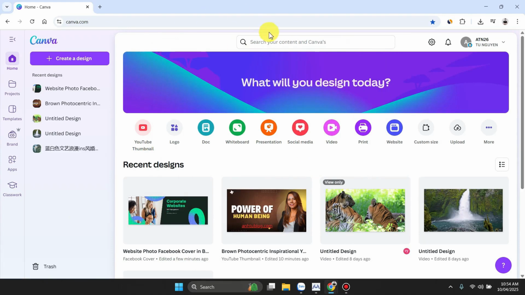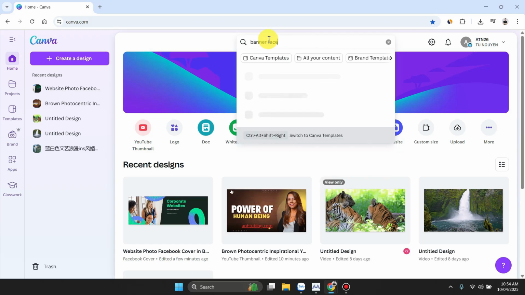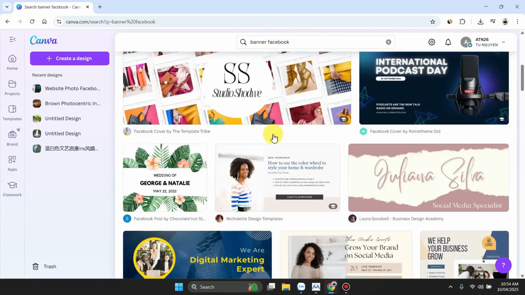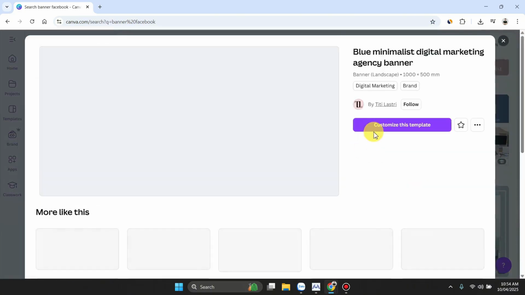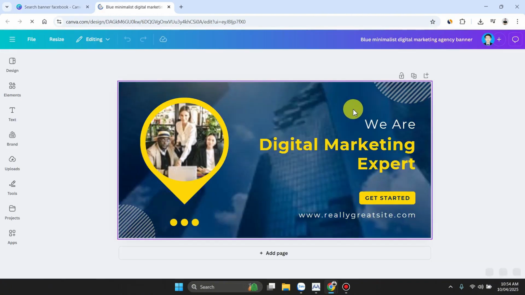In today's video, I will guide you on how to insert a link into a design on Canva. Here, I will look for a template related to a Facebook banner. I will use this template as an illustration. Please click to customize this template.